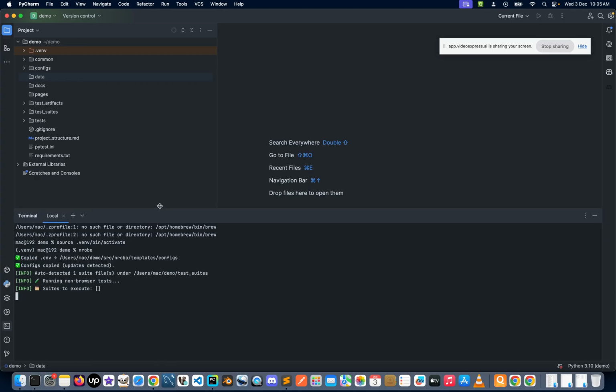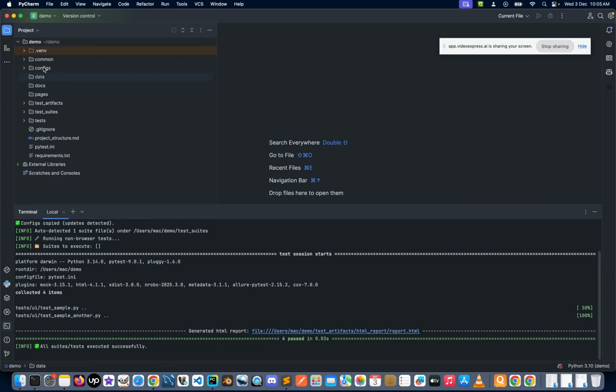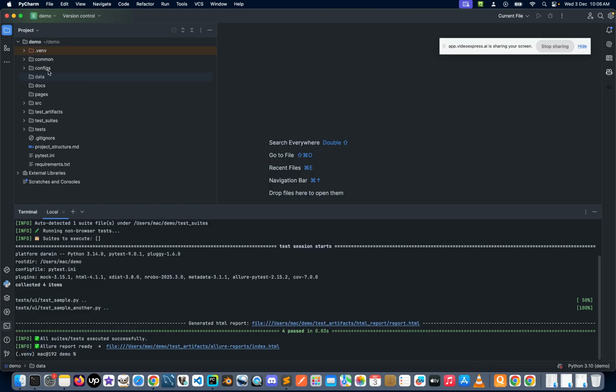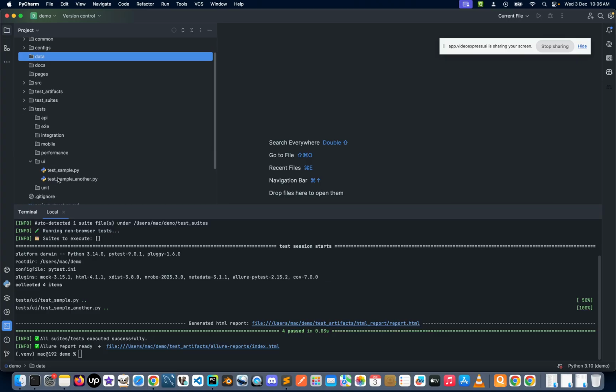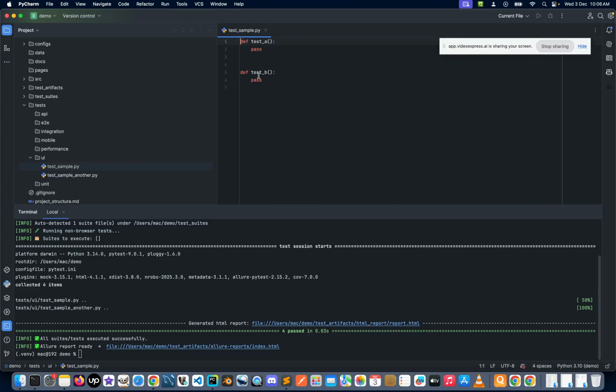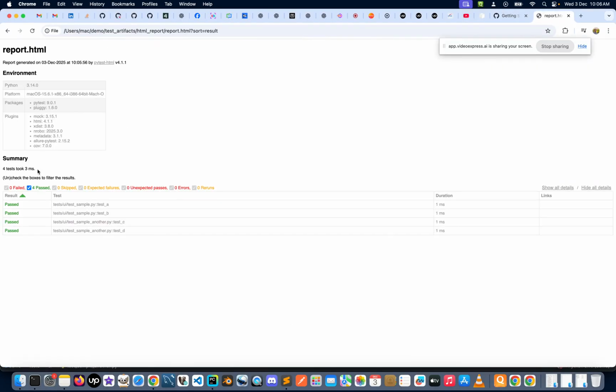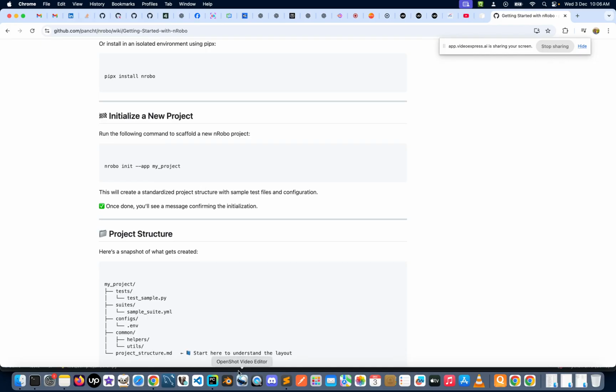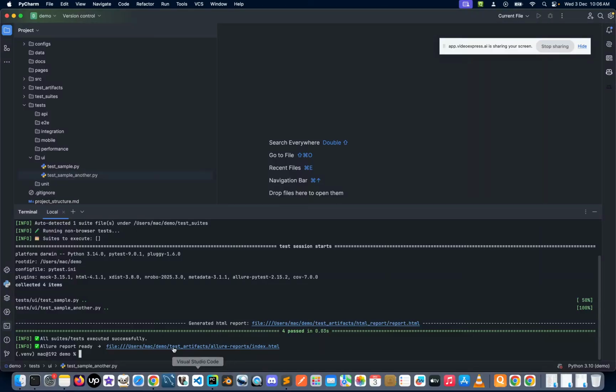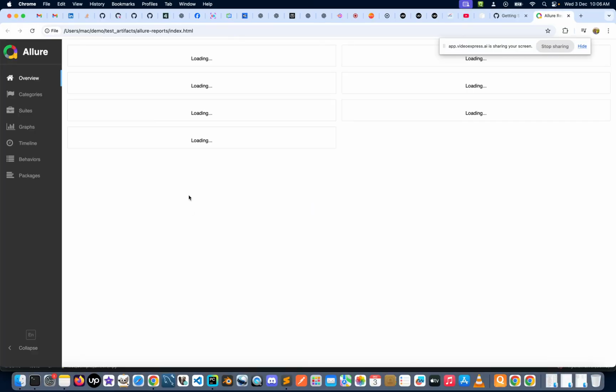So what it will do is run the tests that are shipped by default with nrobo. Here are the tests, you can see. These are simple tests, nothing else inside. So there are four tests that ran, and reports are ready here. We can check the reports here, and we can check Allure results here.